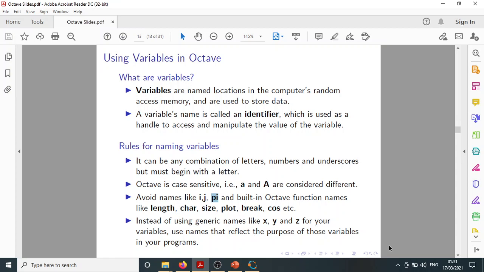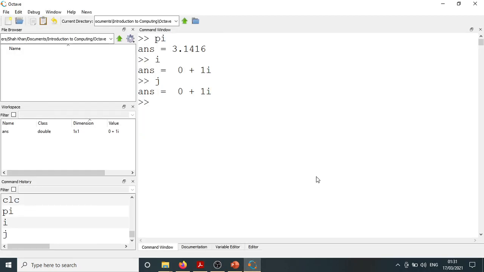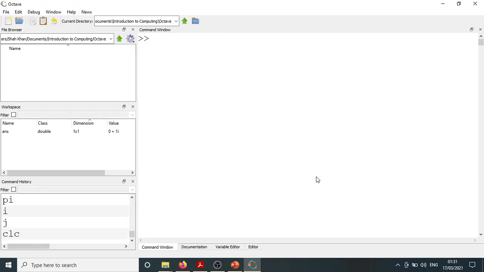Now let's see how do we create a variable. So how can we create a variable? Let's see. Let us create some variables. Let us clear the command window. So let's suppose we want to create a variable. Let us call that variable small a. So we want to create small a, and we want to store a scalar value in small a.